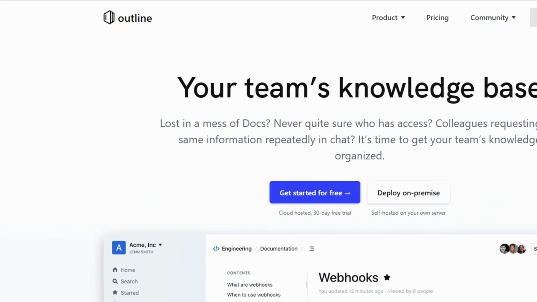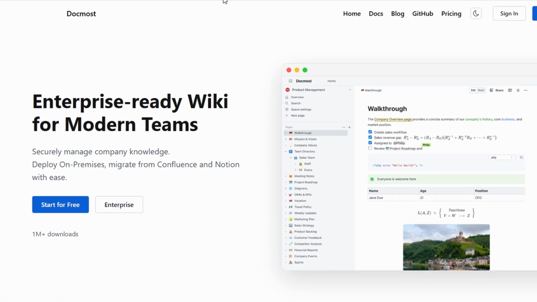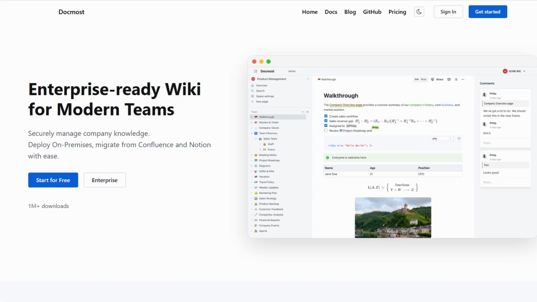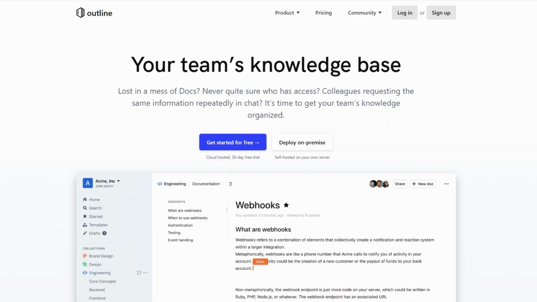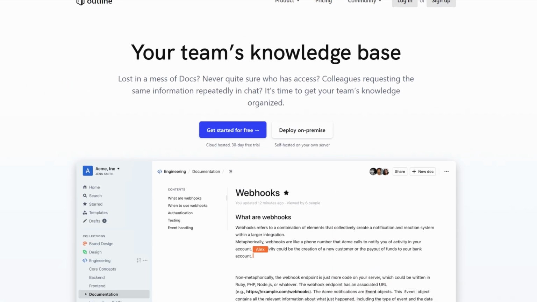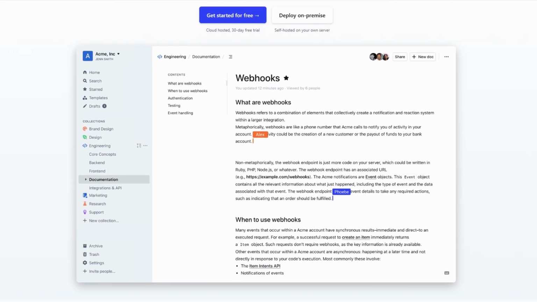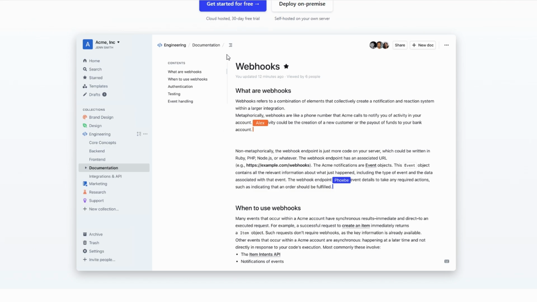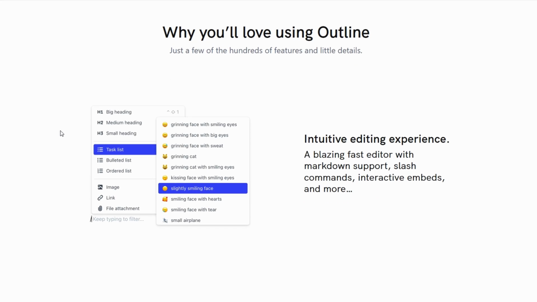So I checked out both Docmost and Outline, and honestly they each have their own vibe. Outline feels a bit more polished and modern. The editing is fast, Markdown works well, and they've got a more built-out search, including AI-powered question answering, which could save a lot of time when your docs start piling up.